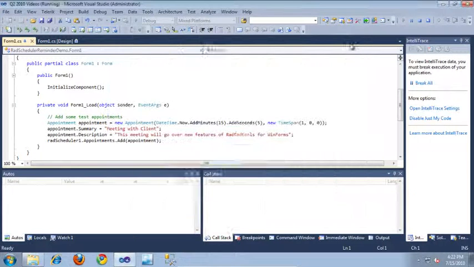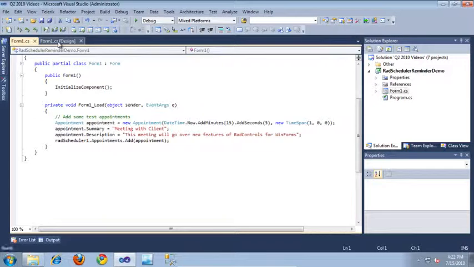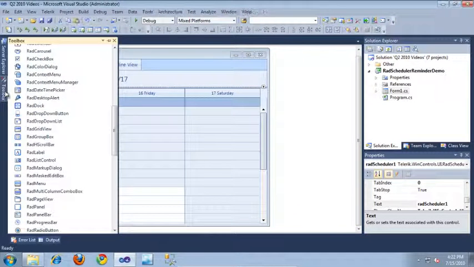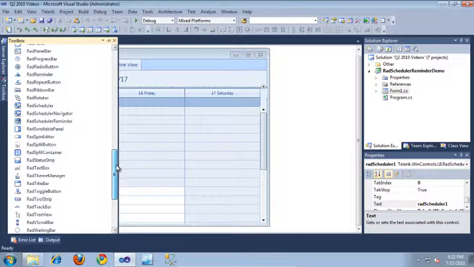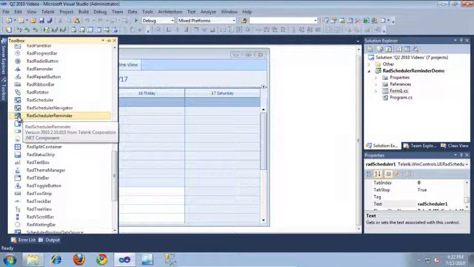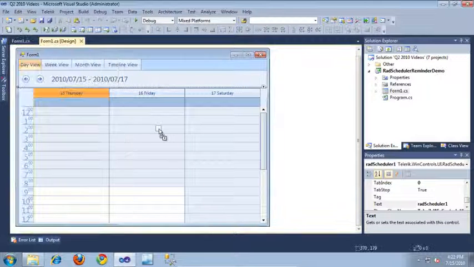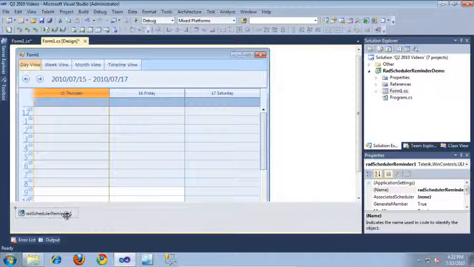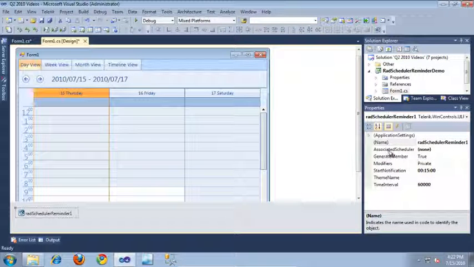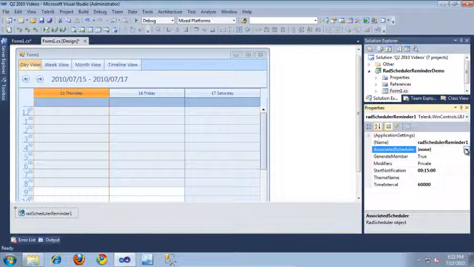So let's go ahead and add that to this application now. So I'm going to exit out and switch back over to the form designer, and then from the toolbox there's actually a new component called RadScheduler Reminder, as you can see here, and I'll just simply drag that out into the form and select it. And if we come over here to the properties window, I can associate it with the scheduler. So I'm going to associate it with RadScheduler1, and a couple more properties are available.